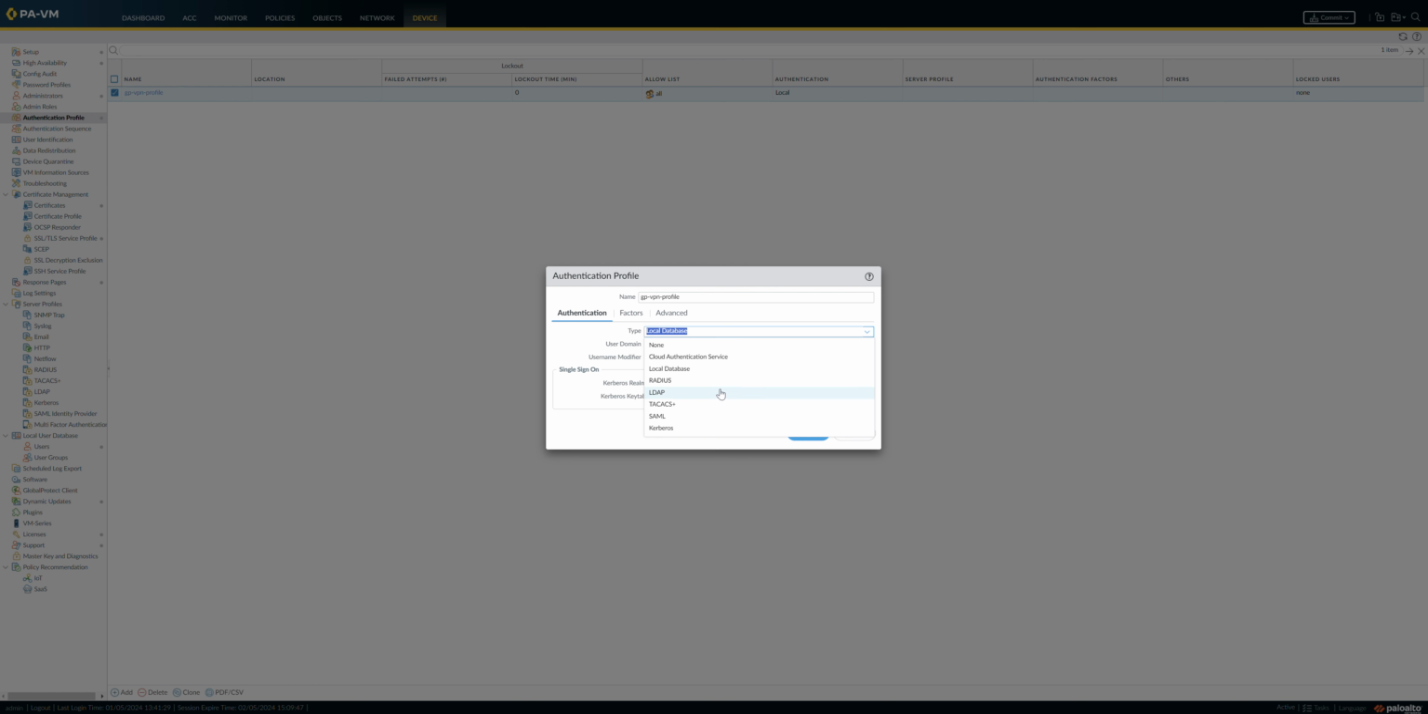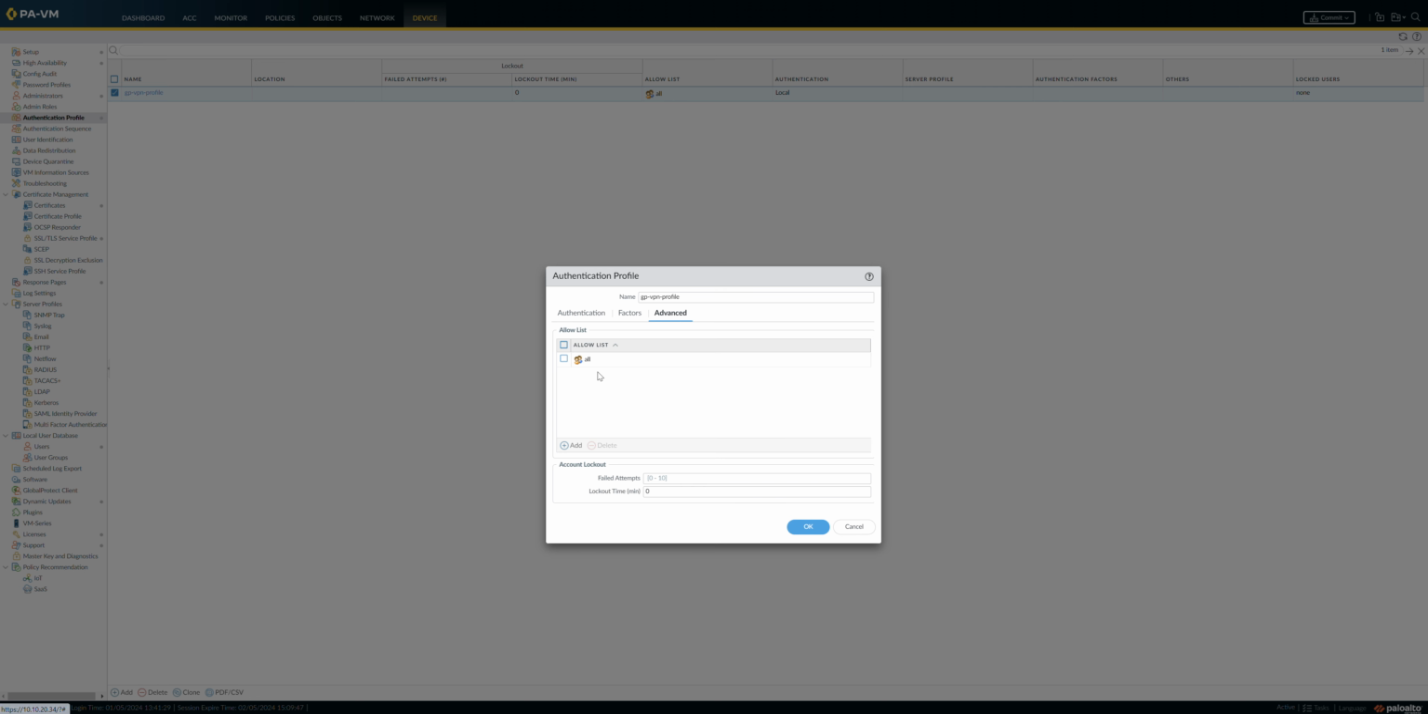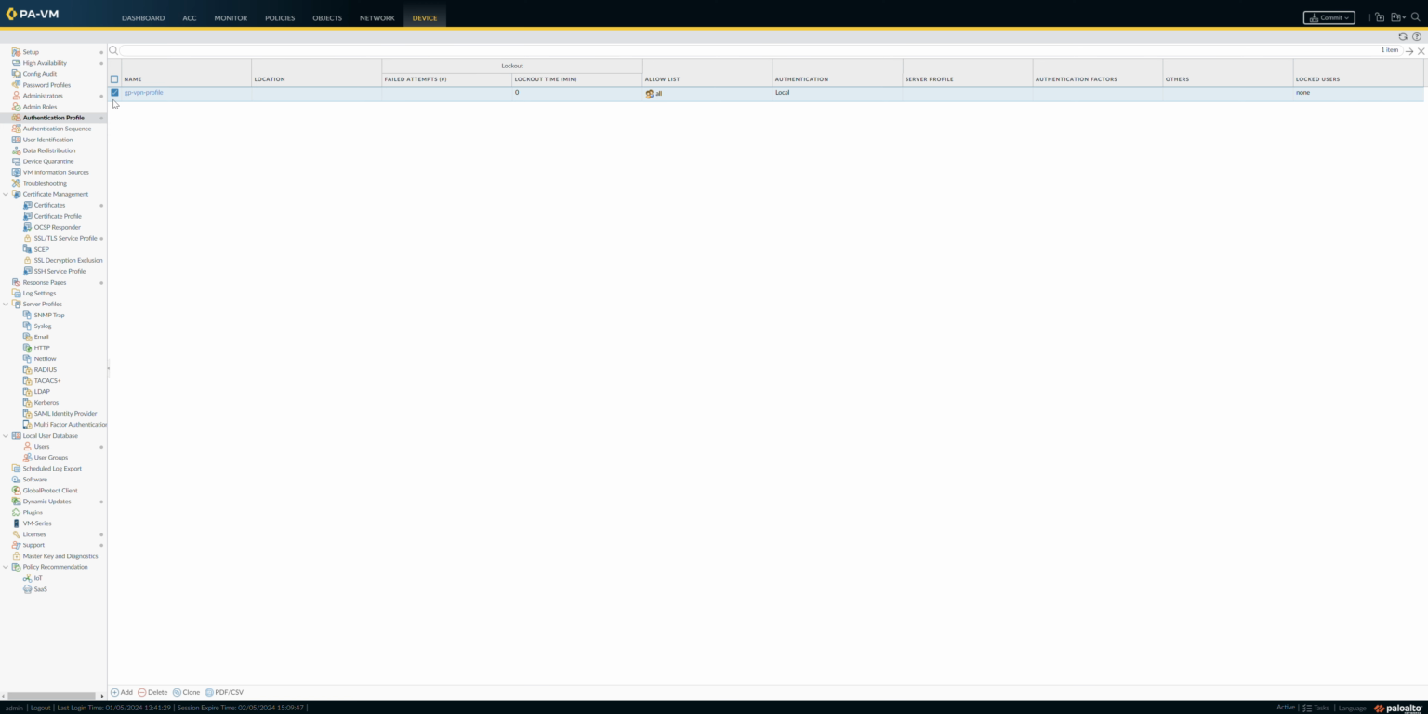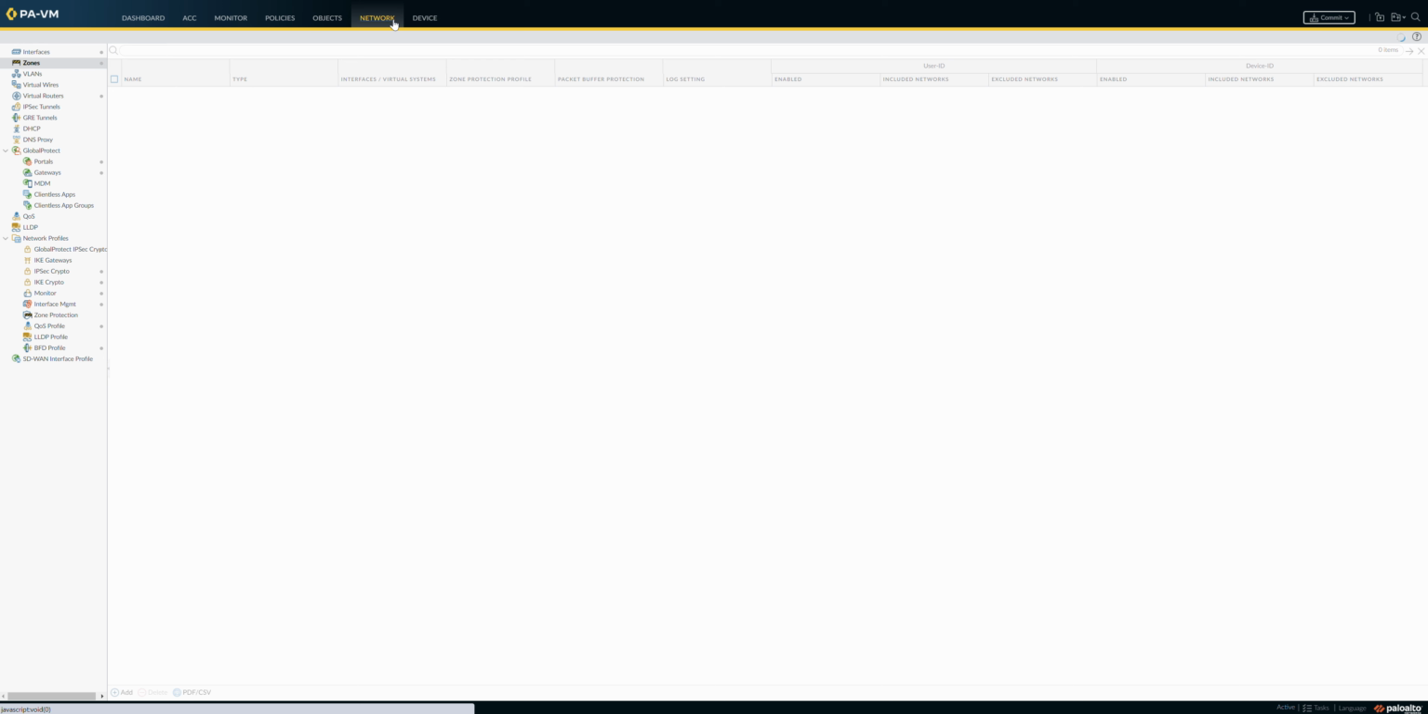So again, if you use Active Directory, you can choose LDAP or you can choose Radius, whichever that you're using. And then on the advanced, select all for the allow list. So these are the prereq for the VPN config. So now we can go to network and then global protect.